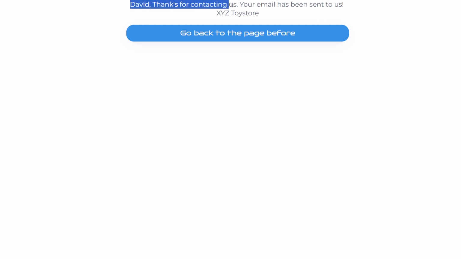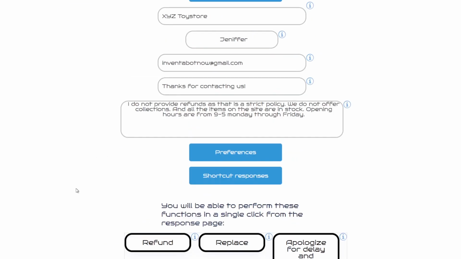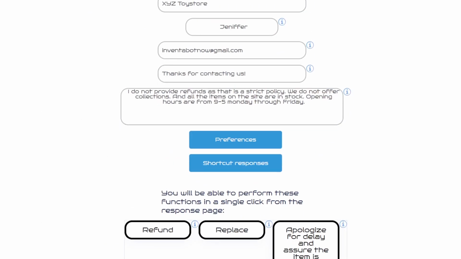David, thanks for contacting us. Your email has been sent to us, XYZ Toy Store. And they can go back to your main website by clicking this. This is like a back button. I'll click it now. And as you can see, it's taken us back to this page. But let's go and see the email that was sent to us immediately.